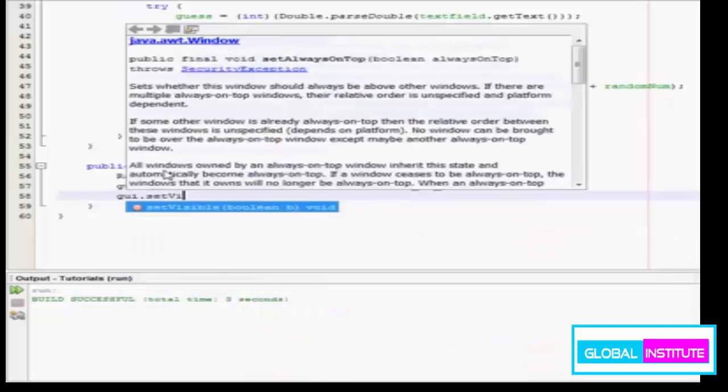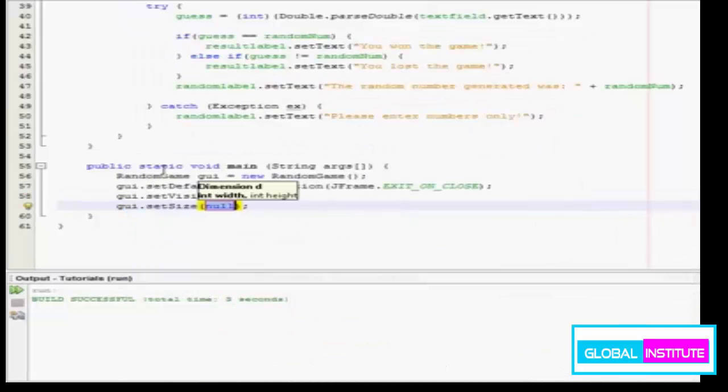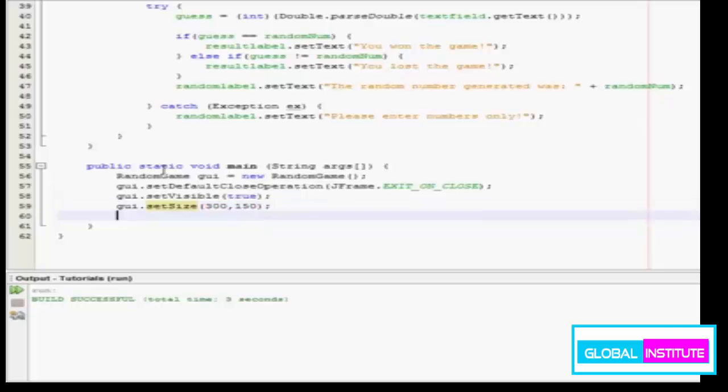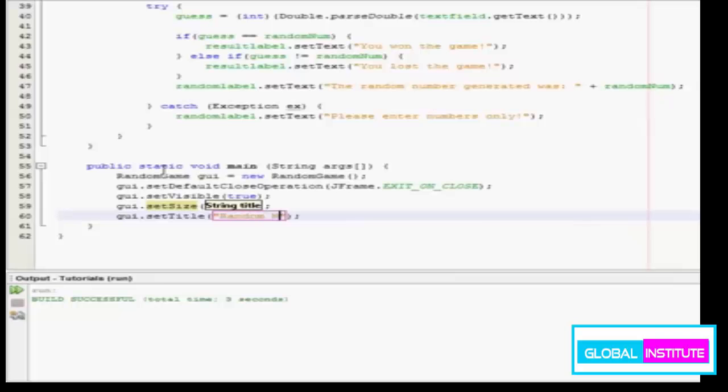GUI set default close operation. There. So now it's going to close when we actually click the X. Set visible. Set size. This is usually the hardest part for me, setting the size, considering we're using flow layout, it can get messed up if we give it the wrong size. So I really don't know, I'd say 300, 150, and then set title. We'll call it Random Number Guessing Game. Alright, that's it.